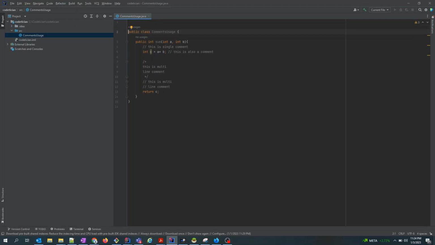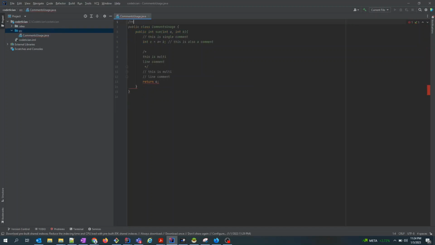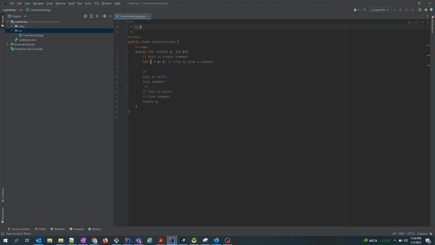So how will I add it? I'll add it as a forward slash, two stars, and then it ends with a star and a forward slash. So let's say this is a class to show usage comments. Okay, this you added above the class definition.